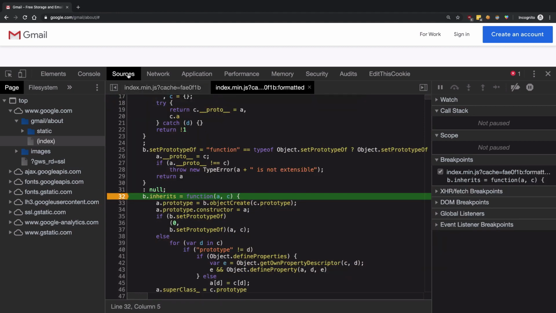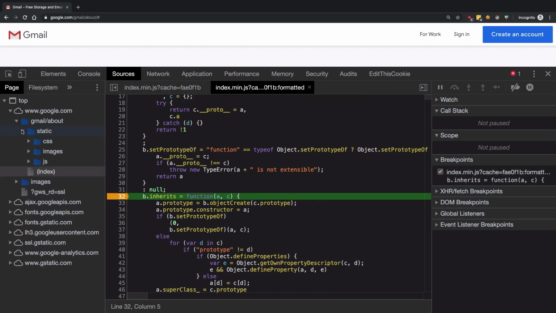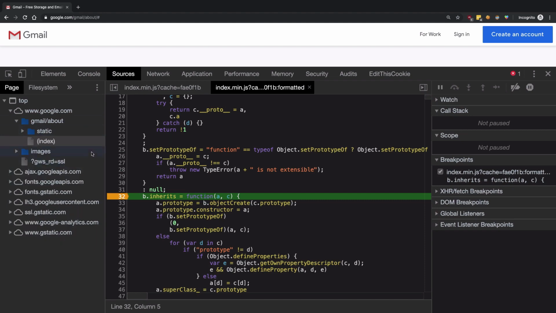So this is how your sources tab would basically work. You can see all your breakpoints here as well if you want, and locate all the files which a particular website is loading from the sidebar.